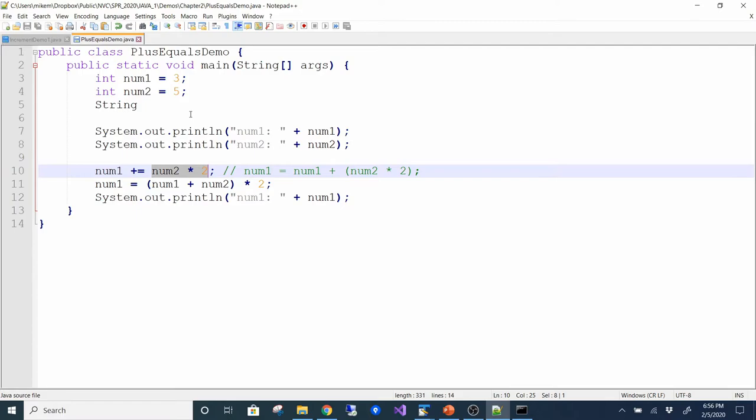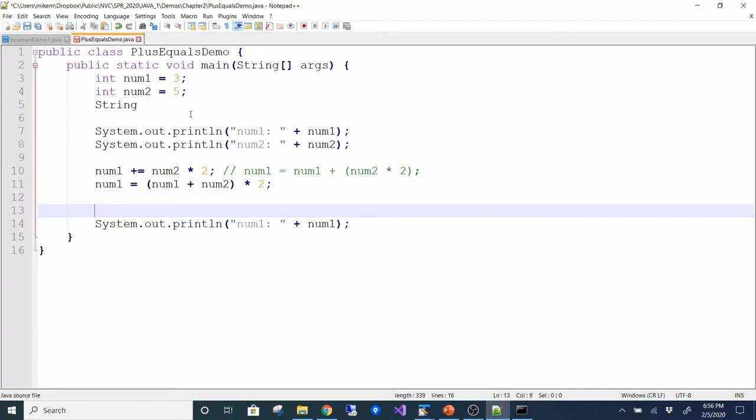Wait, say again. So if it was what? So if the signs were reversed, as num1 times equals num2 plus 2, it would be num2 plus 2 and then multiplied by num1. I'm still not following you. Let me type this out. What do you mean the signs were reversed? Like if it was a negative 3, negative 5? No, if it was num1 asterisk equals. Okay, so you're going to multiply. And then num2 plus 2. Would it be num2 plus 2 and then multiplied by num1? Yes, it would be num2 plus 2.